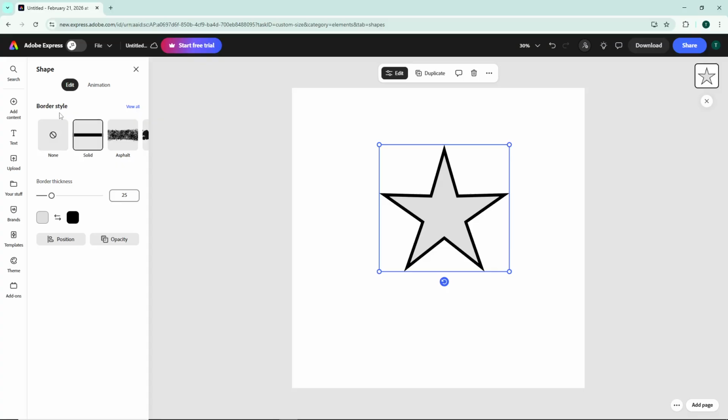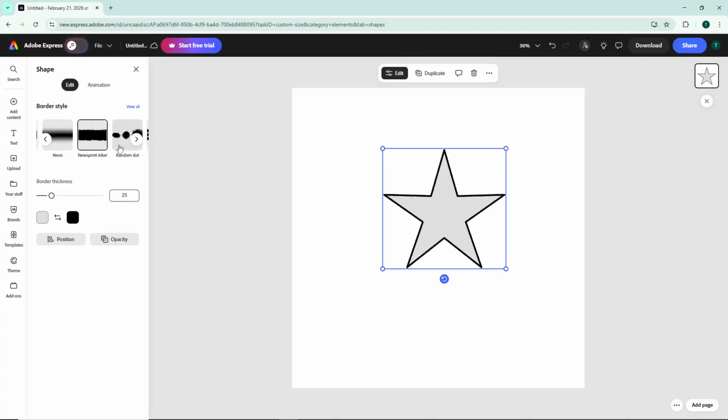One of the first things you can adjust is the border style. Click on the border style option and select your preferred style from the choices presented. This could be a solid line, dashed, or any other available pattern.